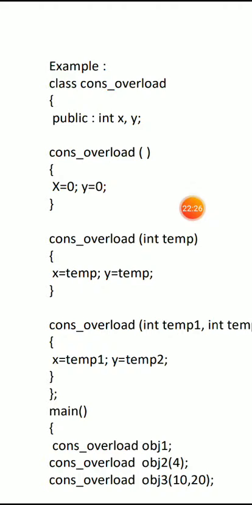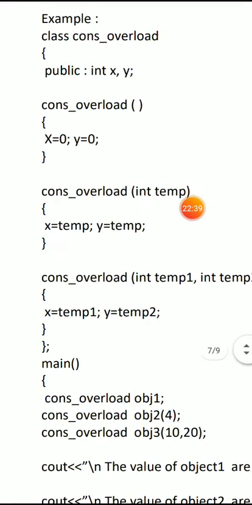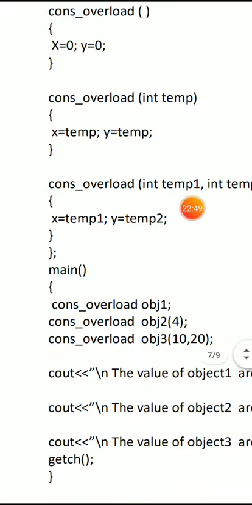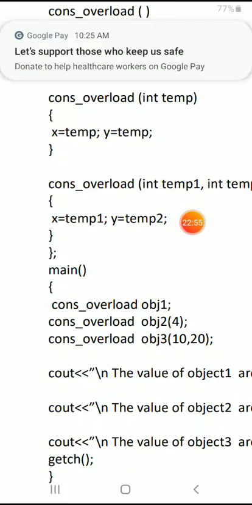The next one is a constructor with one argument, that is temp. The value of the parameter temp is assigned to x as well as y. The next one is a constructor with two arguments, that is temp1 and temp2. The value of temp1 is assigned to variable x and the value of temp2 is assigned to variable y. So within main we are calling object 1, object 2, object 3 by using the constructor overloading mechanism.